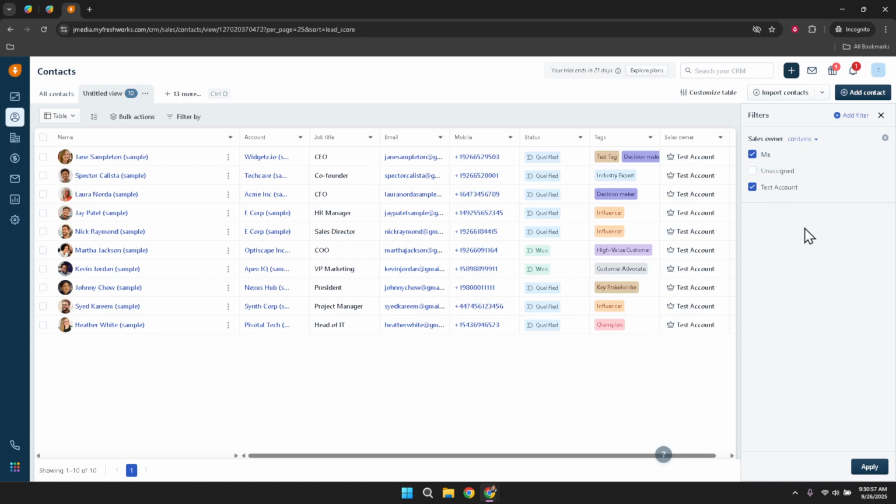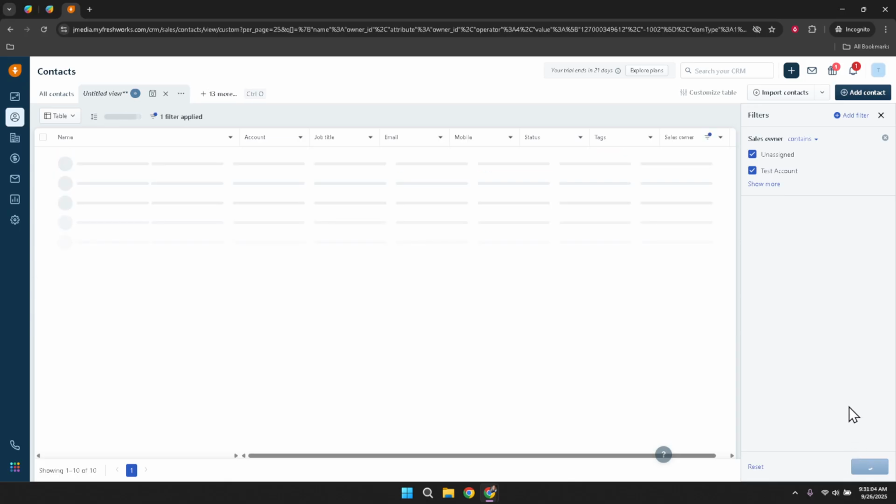When you're satisfied with your selections, apply the changes by clicking on the Apply button located at the bottom of the page. This will generate the table view reflecting all the preferences you've chosen, and you should now see your custom table displayed on the screen.